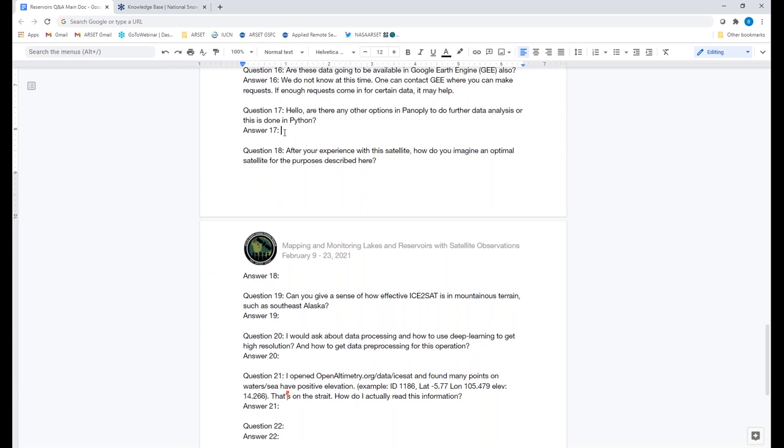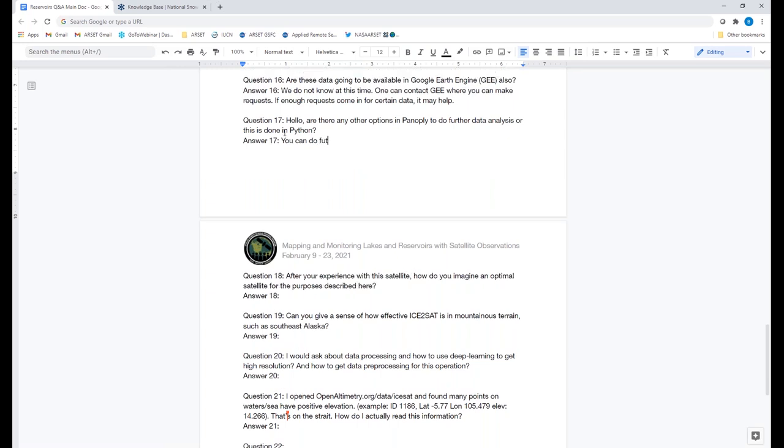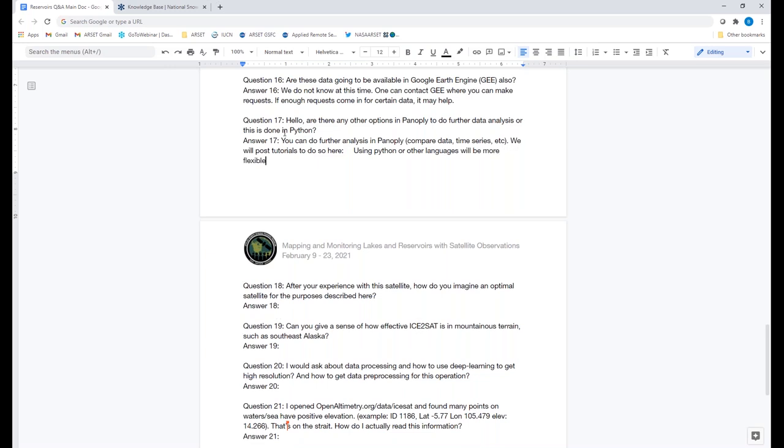You can do further analysis. You can compare data in Panoply, and there are tutorials online. We will post the links here before we post this document online, so you can use that. You can make a time series also if you have multiple data sets for multiple days or months. So that's possible. And there are great tutorials out there, so we'll provide you links. Of course, using Python or any language would be more flexible for analysis, but yes, Panoply can be used. Okay, great, wonderful, thank you, Amita.